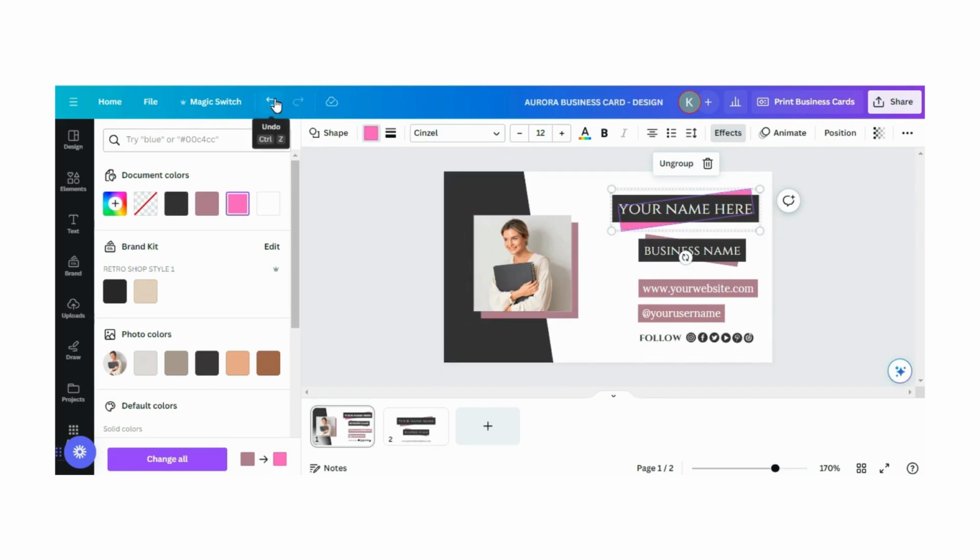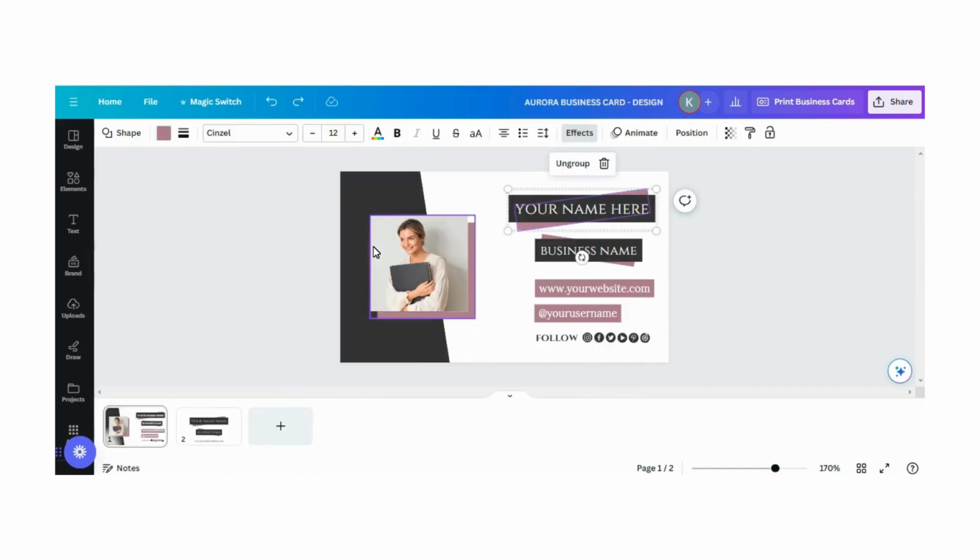I'll undo that again and take that back to the original colour. That's basically how you change all the colours, the fonts. The fonts are up here. You can change all the different fonts. You can change the size. You can go down in size, up in size. That is your text colour. If you wanted a different colour, you can change it to a different colour.